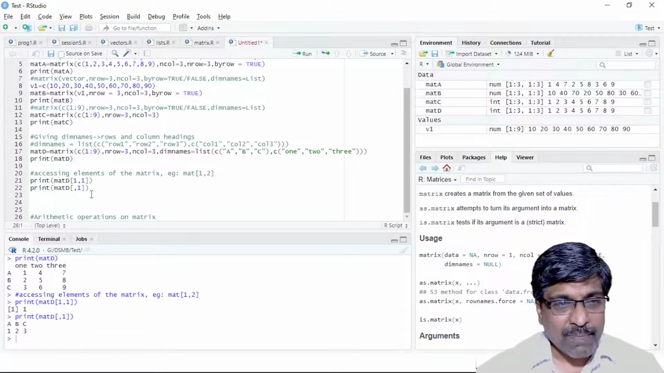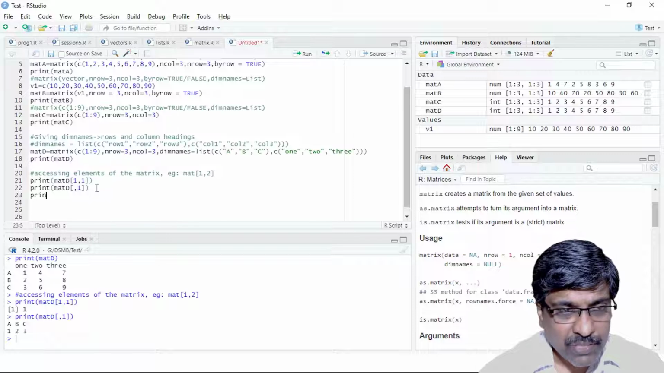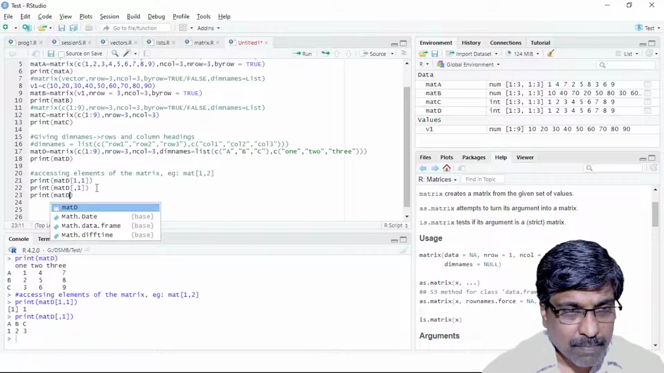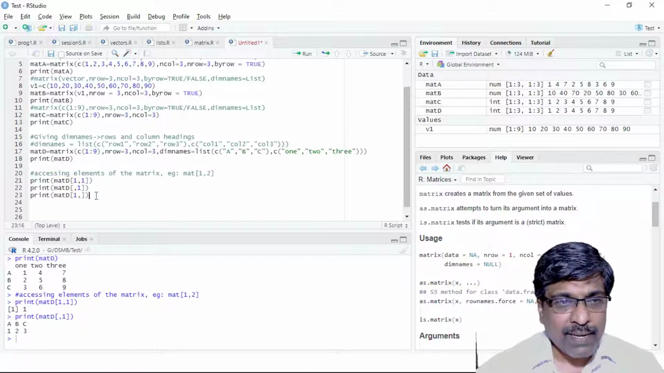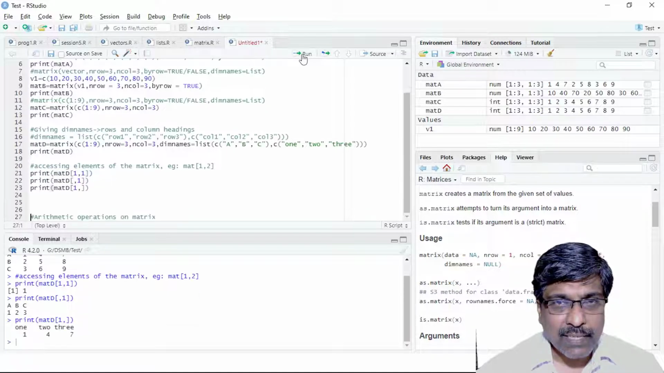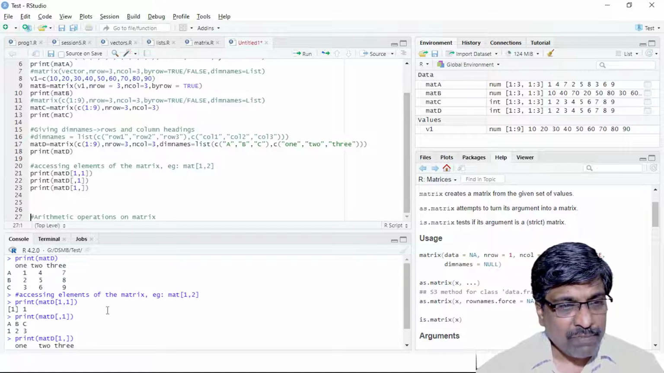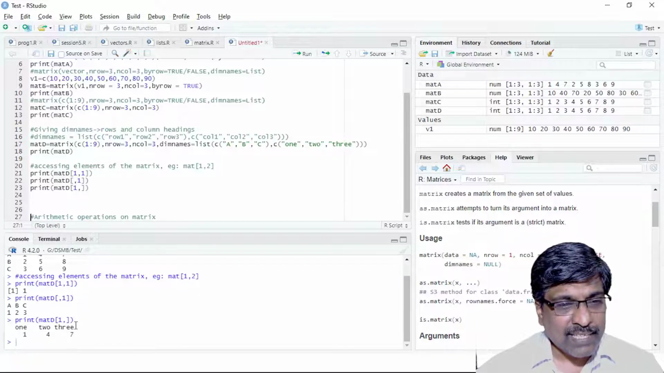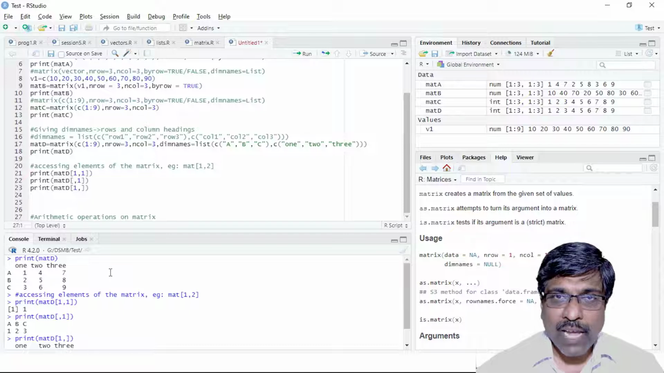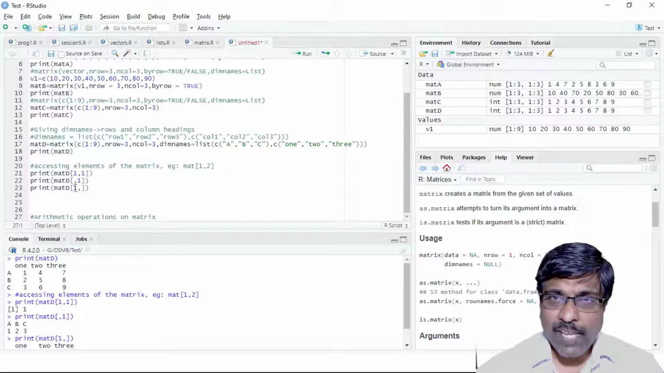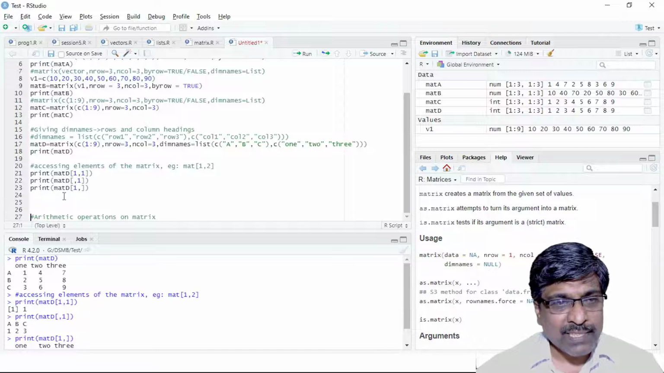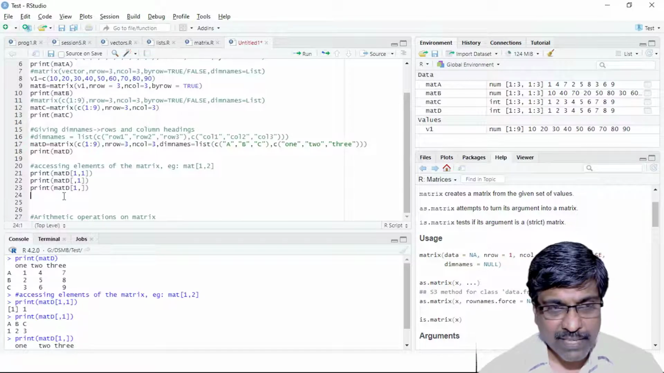So like this you can basically control things. Suppose I say print matD, and I give 1 and a comma. When I run this line of code, you get 1, 4 and 7. That means you are printing the first row. When I put the comma here, it means you are printing all the columns. So when I say 1 comma nothing, you are considering all the columns of row 1. That is how you access the elements of this particular matrix.